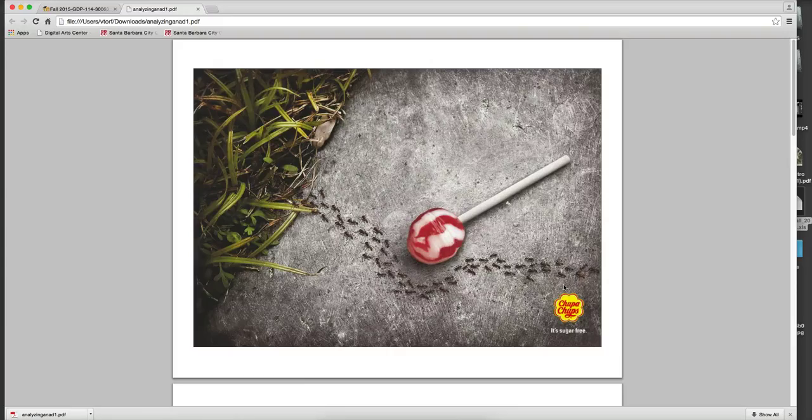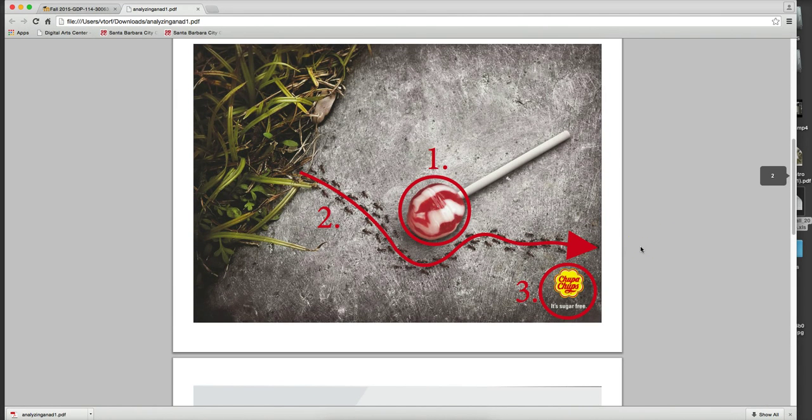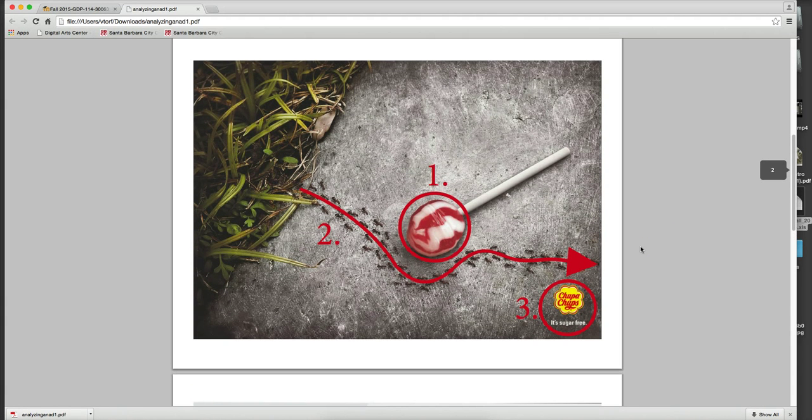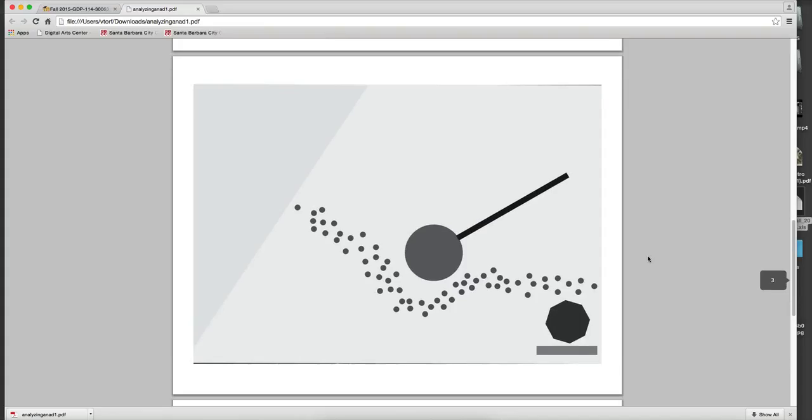That's my ad I chose. I thought it was clever because it's a sugar-free lollipop ad, so the ants aren't going near the lollipop. That's the flow. When you first look at it, you see the lollipop. You follow the ants to the logo. Can't really see it on this, but on the screen, you have a dark, soft gray. Yeah, you can see it.